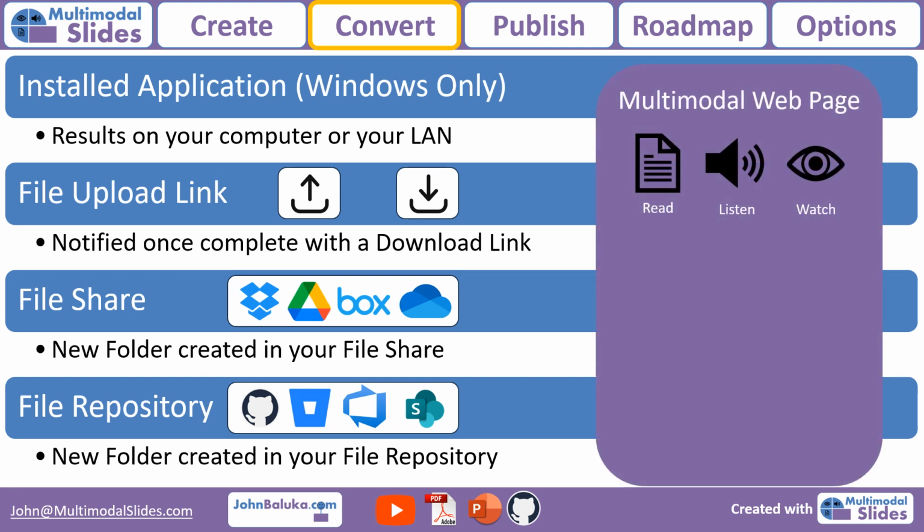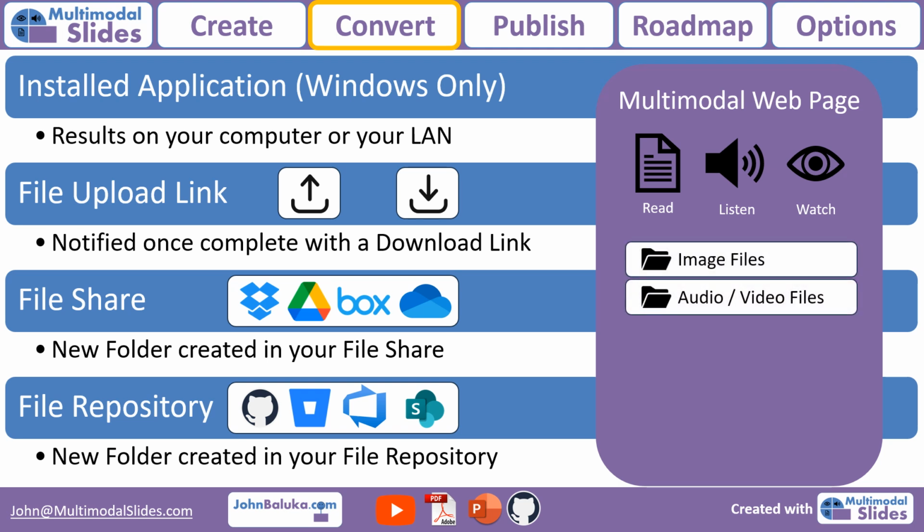The results of the conversion process that encompass a multimodal web page are the image files, which consist of images in the slides and the slides themselves. The audio and video files are placed in a separate folder. The transcript for each slide that comes from the notes is placed in a separate folder.